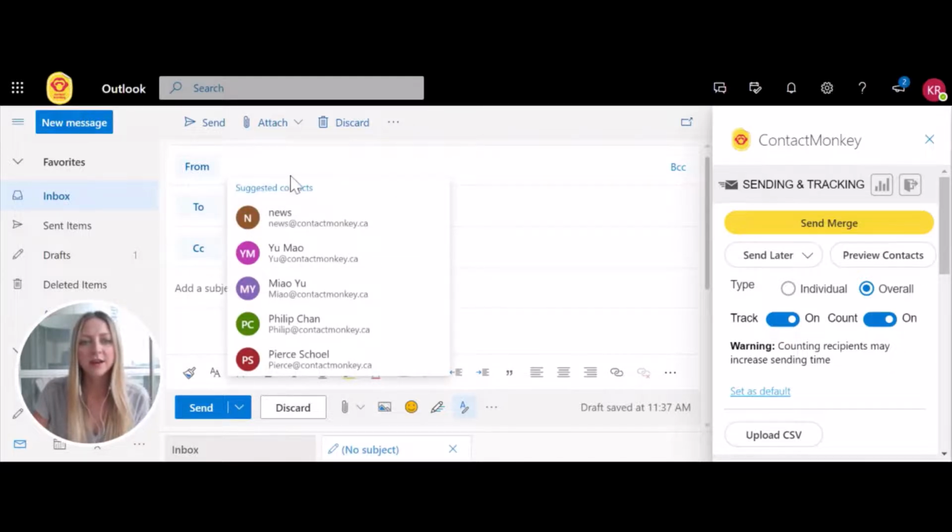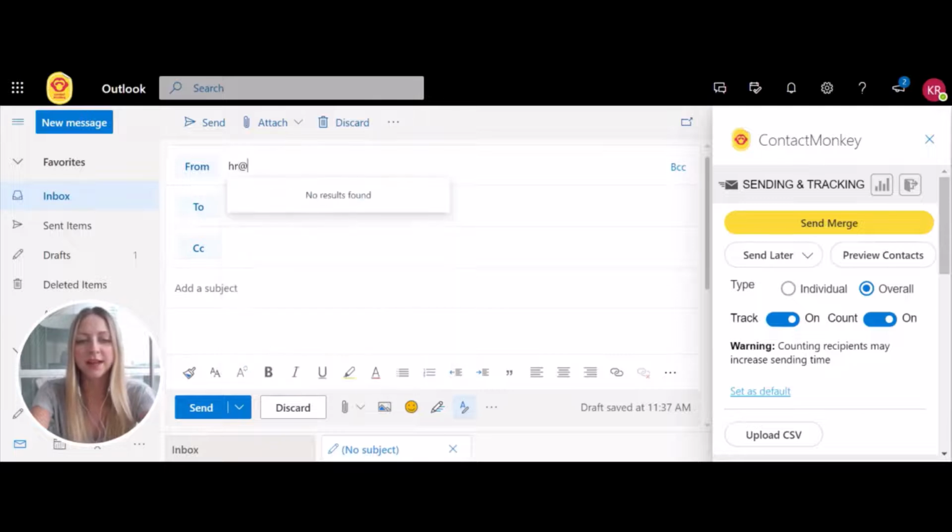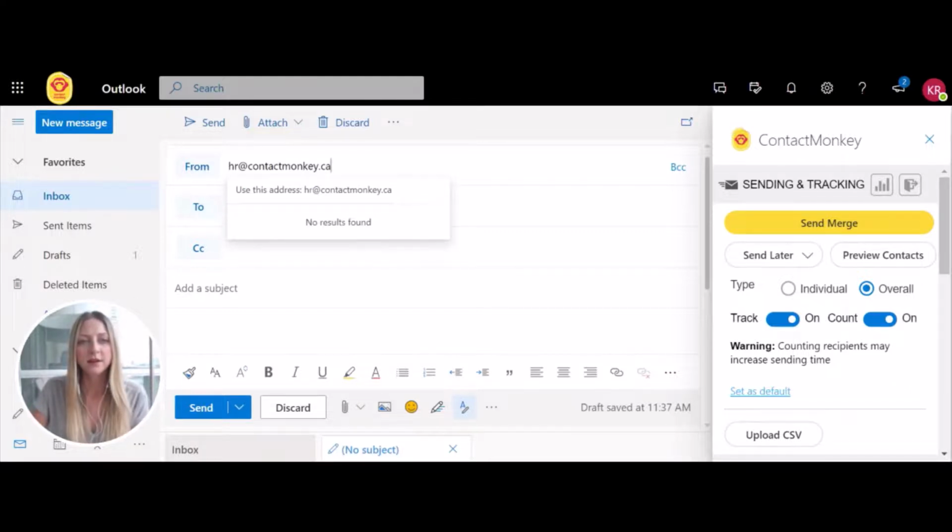So now from here, I can enter a shared inbox, maybe something like hr@contactmonkey.ca. Okay, and then I can select use this address. And from there, I would complete my email just like I normally would.